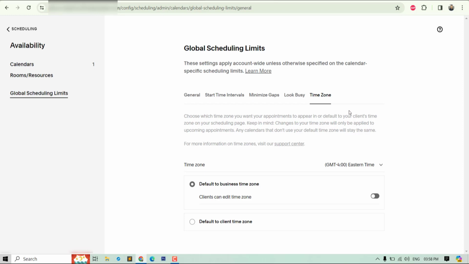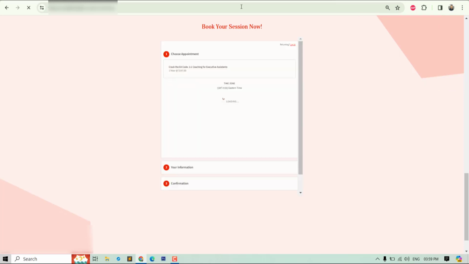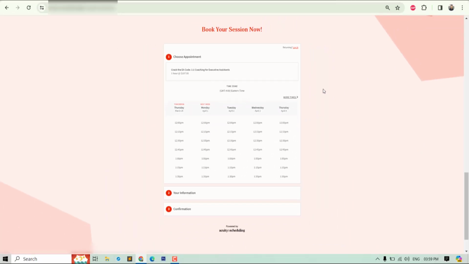Now let's see if the changes are applied. So I will refresh this page, and there we have the Eastern time. So that is how you can change the time zones in Acuity Scheduling.